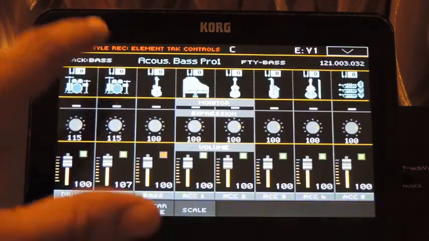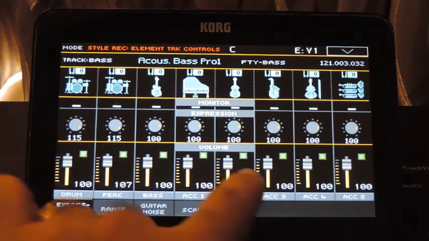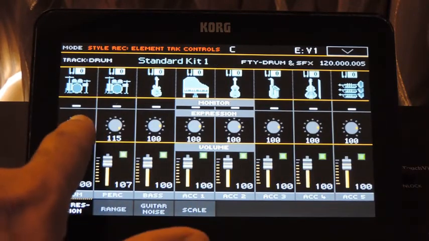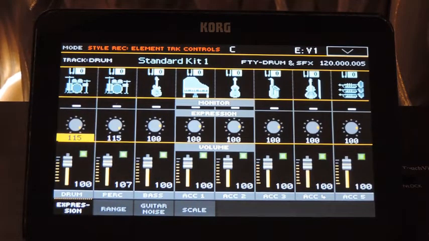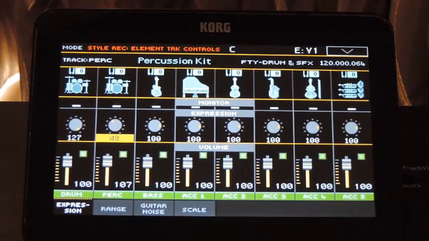Element track controls. This is used for setting the volume and some other parameters specific to each element. The volume sliders are common for the entire style. But when you need to have a different volume level for a track in an element alone, the expression knob here is the one to be used. We will skip the other parameters for now.